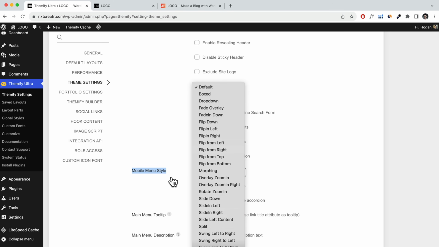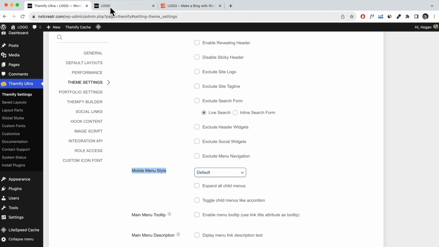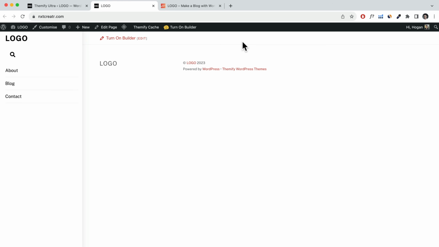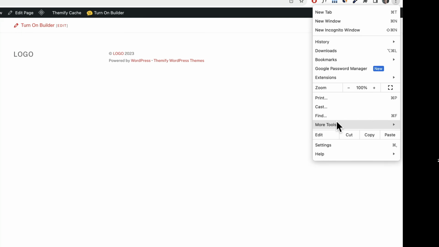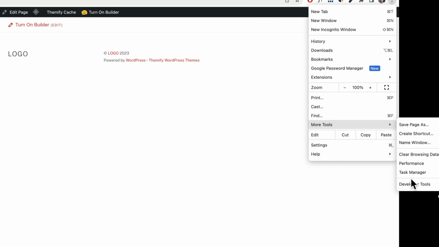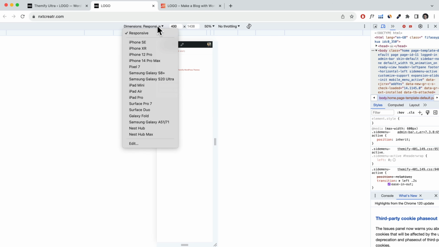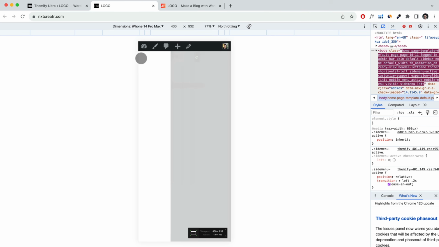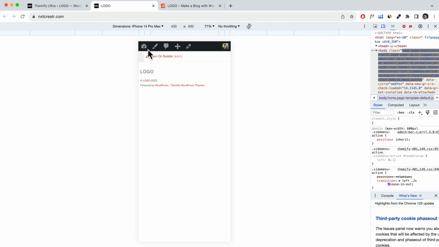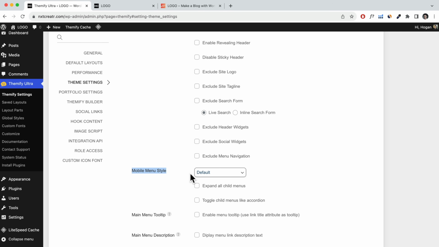So if you want to see basically how that looks, then what you could do is go to your settings on the right hand side here, go to more tools, and then go to developer tools. And then from here, we can select the dimension. So for example, iPhone 14 Pro Max, and you can see how the mobile menu looks if you actually change the settings over here.